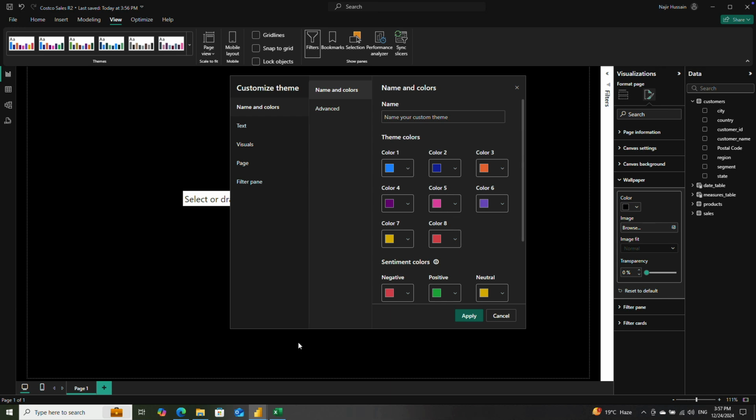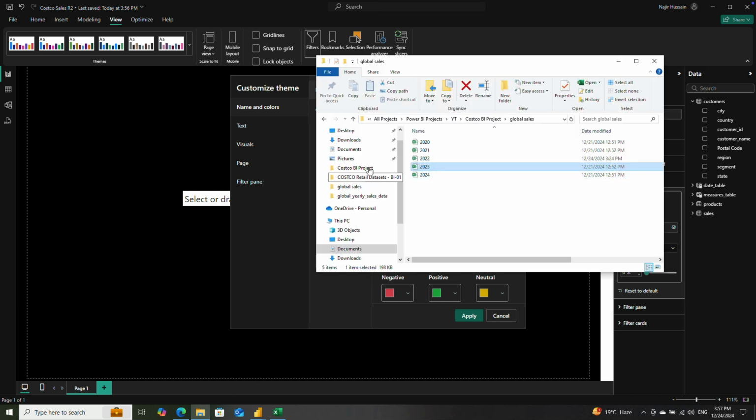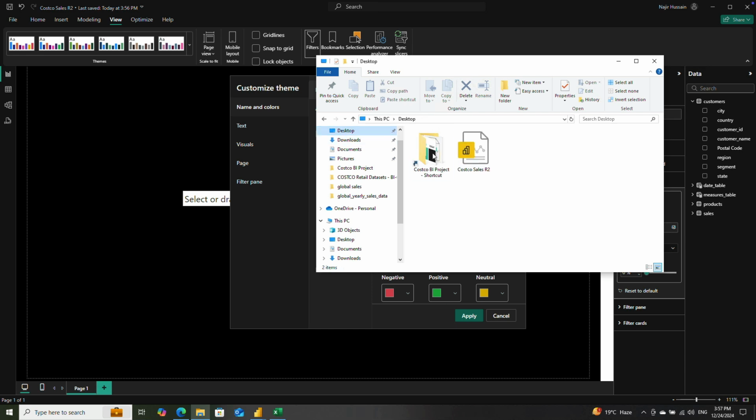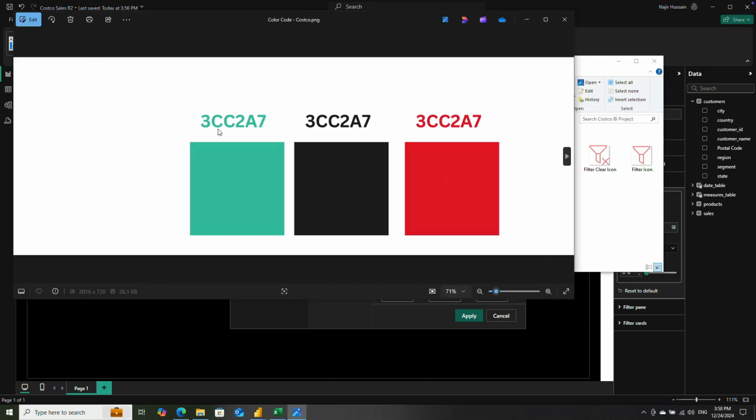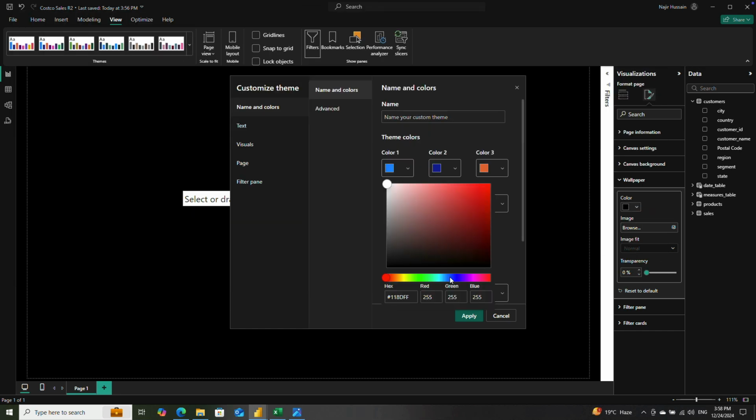So the first primary color which I am going to use, which I have already included, is this one, right? Let's go ahead and copy the code. It is going to be 3cc2a7. Okay, so let's go ahead and use this one, which is called 3cc2a7. This is the color I want to use as a primary color.